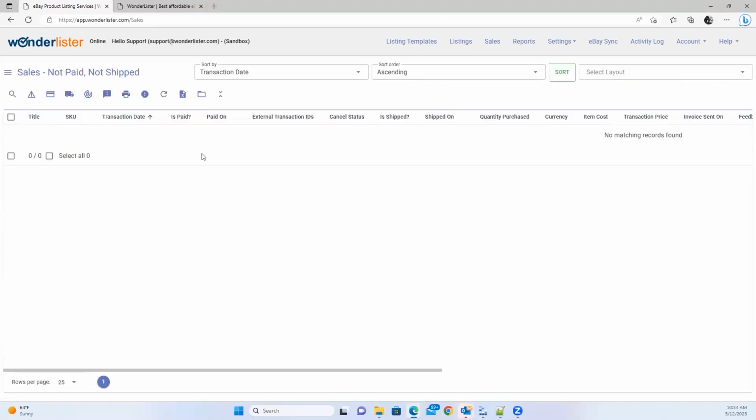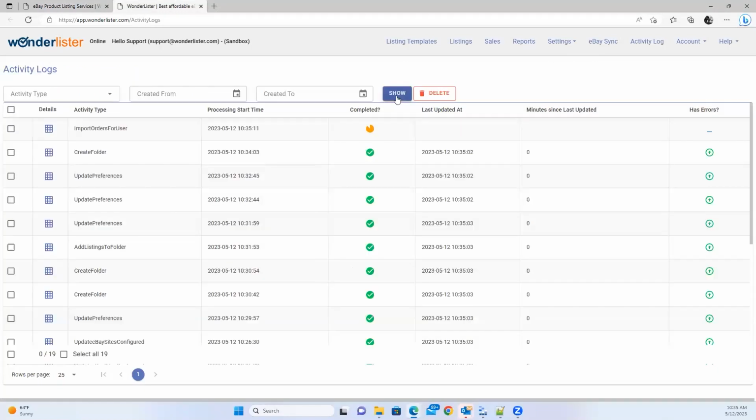Okay, now let's jump to sales. Sales are imported in the background since it's a cloud-based system. But if it's taking a little while for some reason, I can do it manually for one of my sales. Sandbox is slower in eBay compared to production, but there's not much I can do about it since we're calling eBay APIs. Okay, it's done.